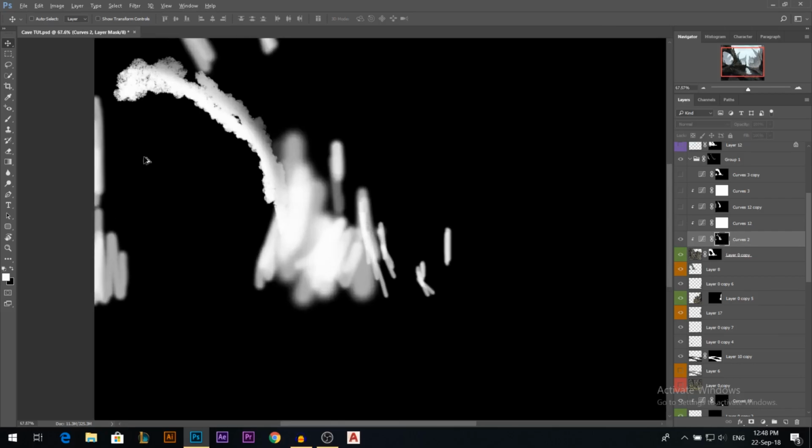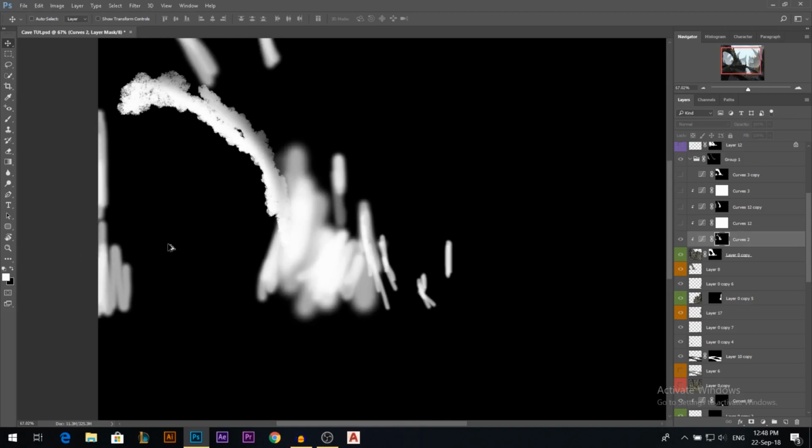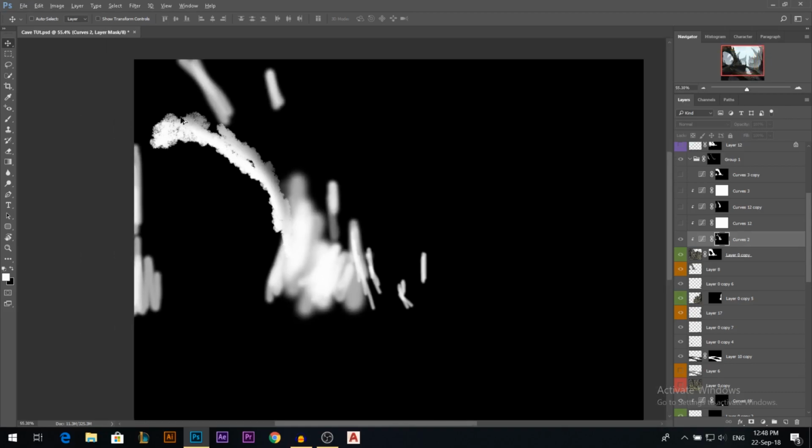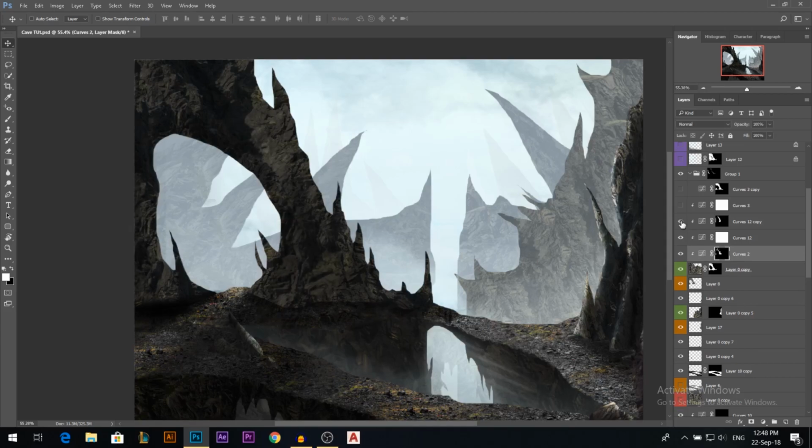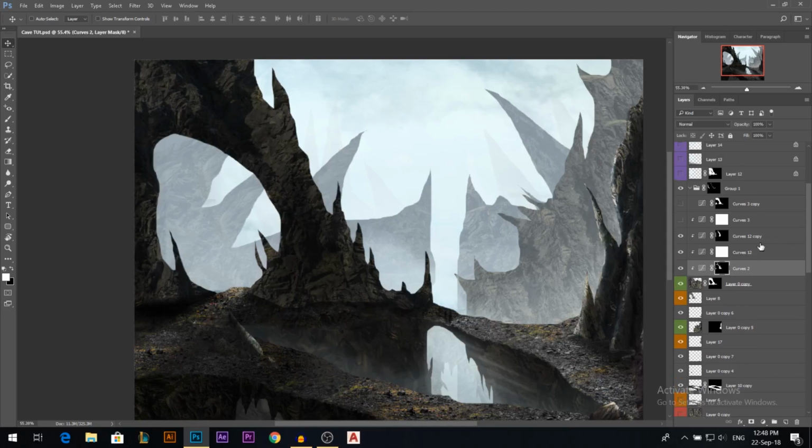I'm gonna show you the parts here. You see I painted white here and there. These are the parts that are gonna be affected by the curves adjustment layer I created. Okay, and then darkening everything. And then this one again, I darkened some parts. And this one, I brightened the whole thing. And finally that last one.